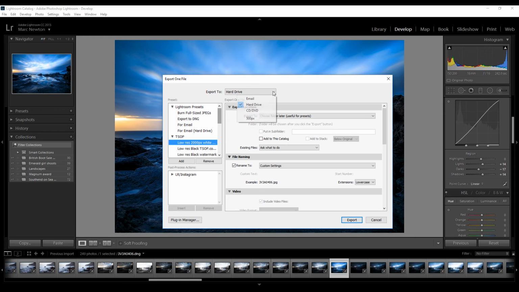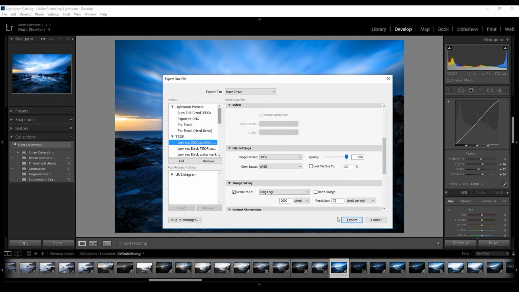At the top here, select hard drive. From here, select choose folder later. Then right down the bottom here, you just click export. It will ask you what folder you want to export it into. You choose a folder, click export, and it will export it as a JPEG. That's what it does by default. Now you can change all of them settings if you want to, and that's pretty much it.